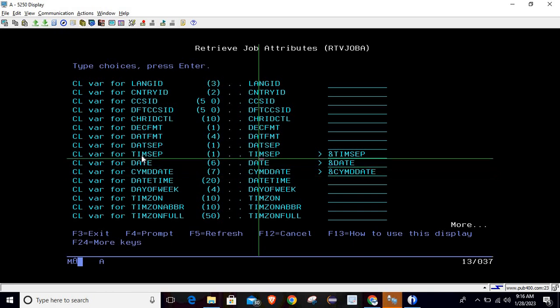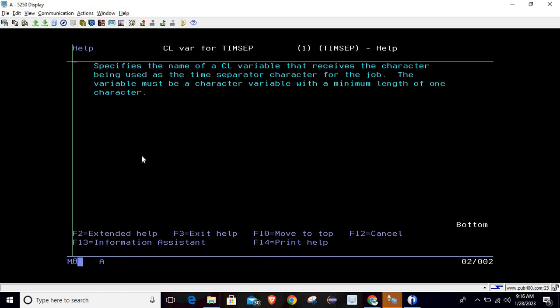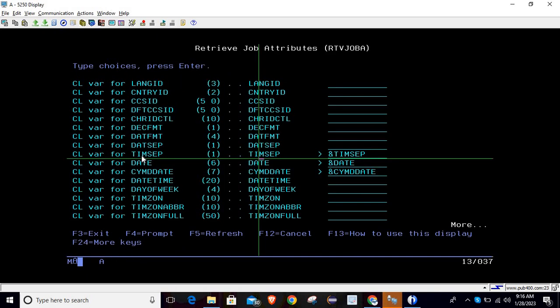To know more about this time sep, you just need to press F1. Once you press F1, you will reach this screen where it is mentioned: specifies the name of the CL variable that receives the character being used as a time separator. So whatever time separator we are using for the job, it will return that. The variable must be a character variable with a minimum length of one character.